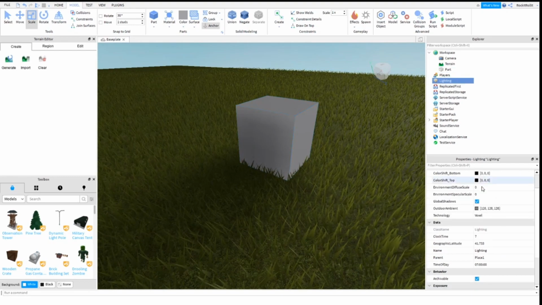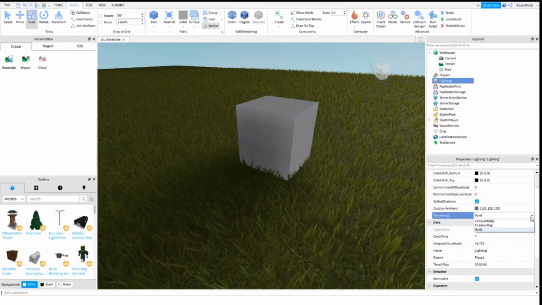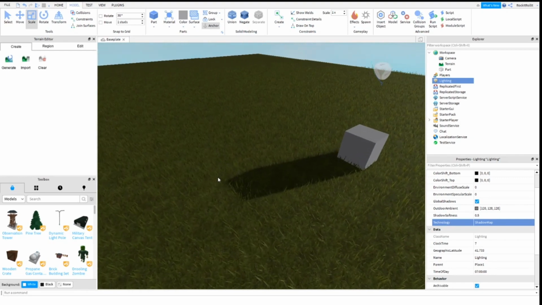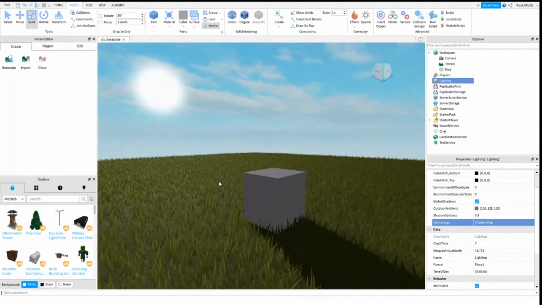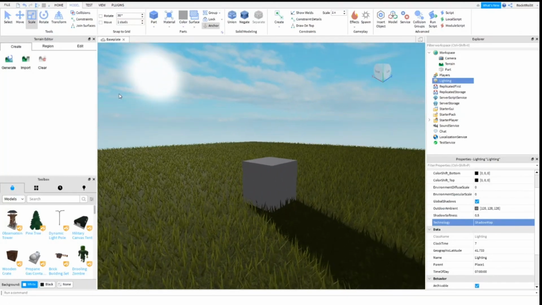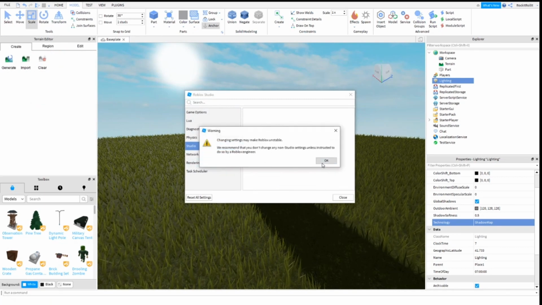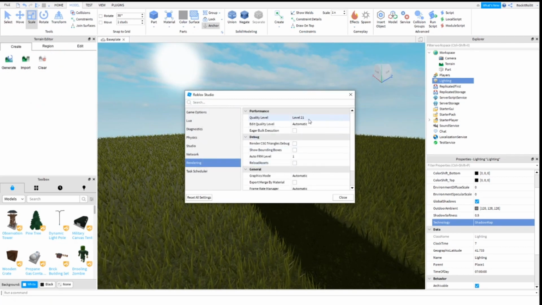So go to lighting and change the technology to shadow map, and as you can see it looks way better and more realistic. To make it even better, go to file and settings, go to rendering, and make sure to put it to level 21. It might be a little laggy for people using laptops, but just keep testing it out and see how it turns out. Right now I'm on Windows 10, which recently updated to 64-bit.